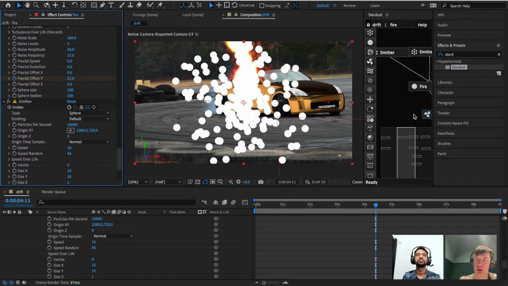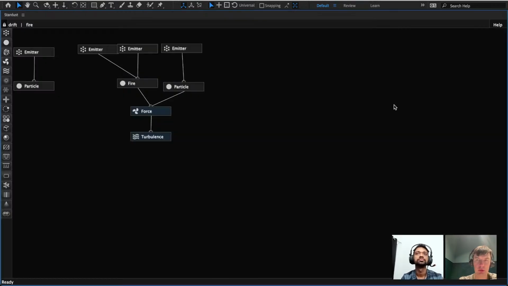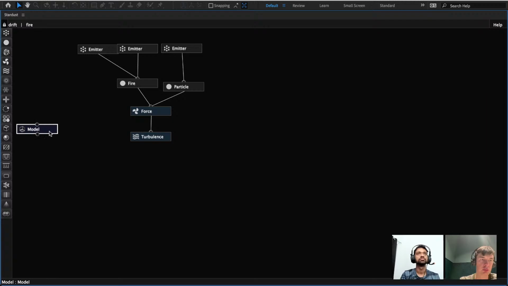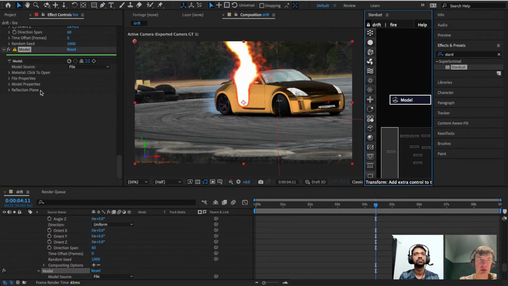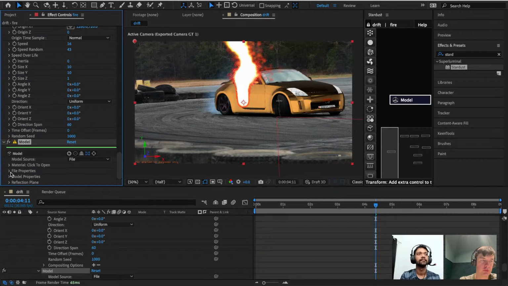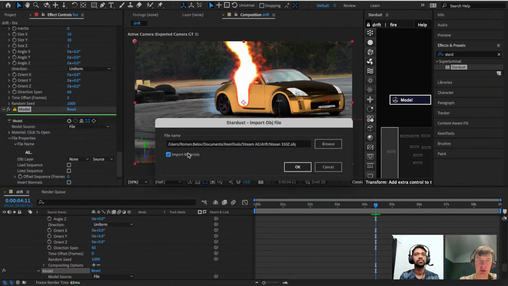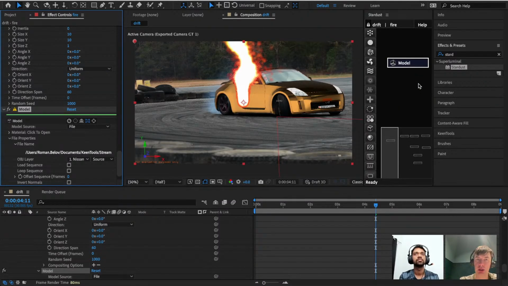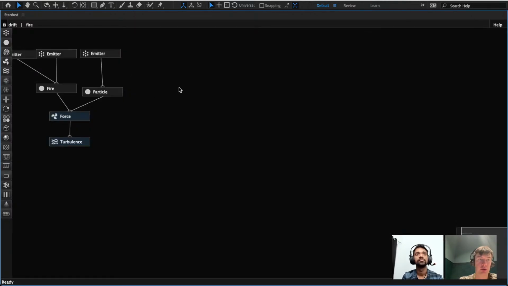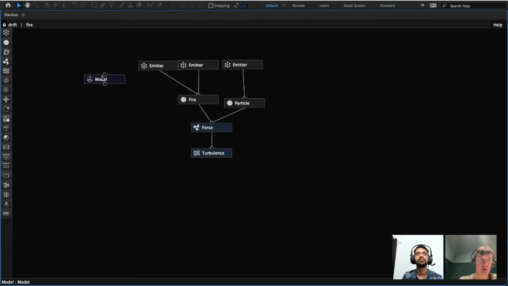here what we have here, let's delete this preset, and here we can import a model, and actually our model is from file, and take our model of Nissan. Now we have the model, and we will use this model as a particle emitter for fire. As far as I remember, it works like this. Now we have it.